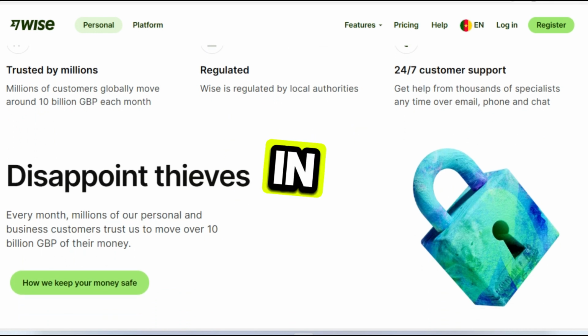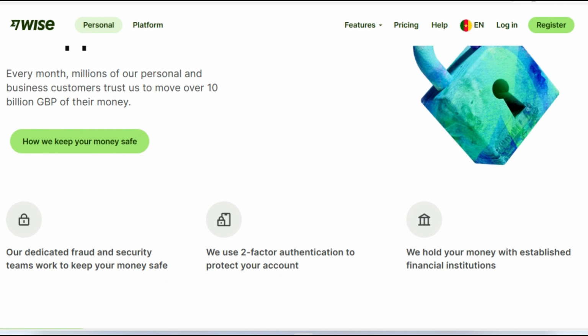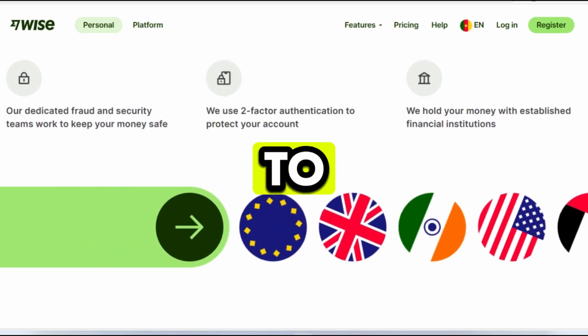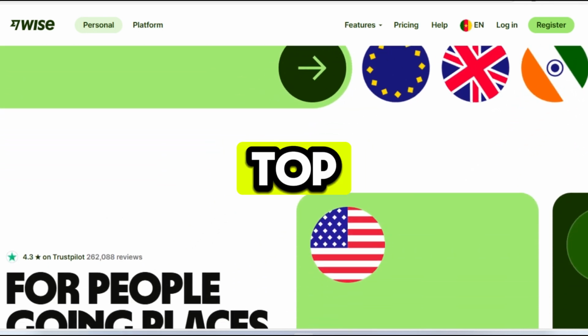Step 2, log into Wise. Open the Wise website or app and sign into your account. Step 3, navigate to account settings. Go to your profile or account settings, usually found by clicking your name or icon at the top right.